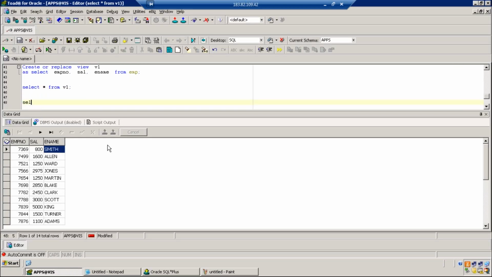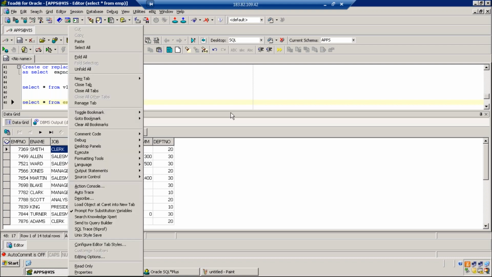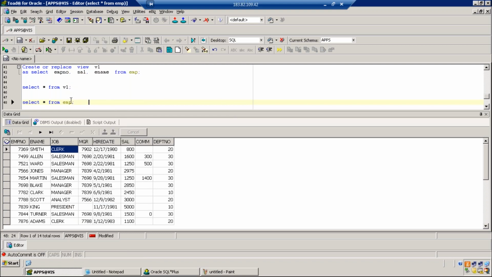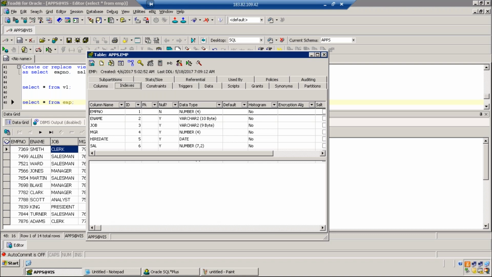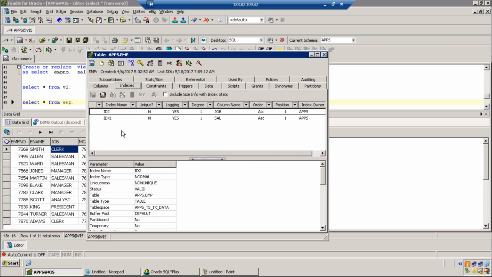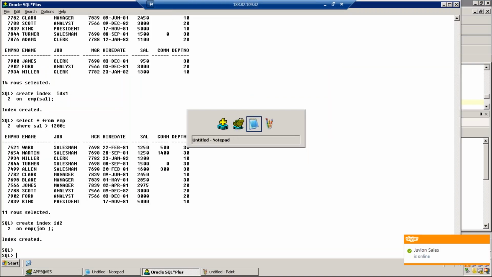Look at this, select star from the employee table. If you want to check how many indexes are created on this employee table, right click, or we can press F4 to see the structure. Can you see we have an Indexes tab, Dilawar? In the Indexes tab you can see there are 2 indexes, IDX1 and IDX2, one index on the salary column and one on the job column. So indexes are created on frequently used columns so that queries on those tables will run very, very fast.